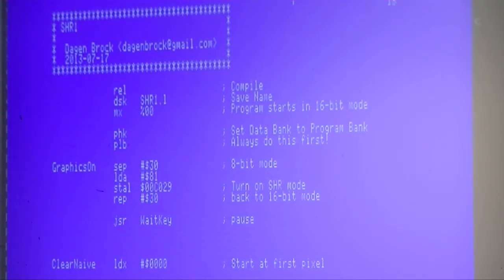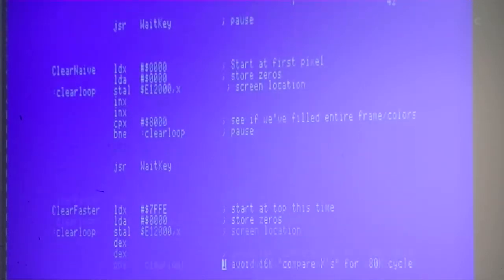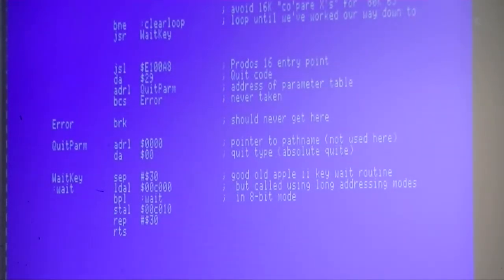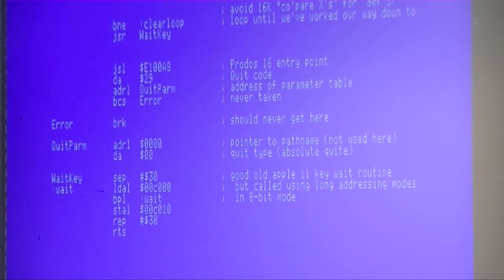Because I try to do as much as I can in 16-bit. I would encourage that practice if you want to write games. Then I just wait for a key. I'm going to actually skip down to that. The wait key is what you recognize from 8-bit Apple, right? Yep. So this memory location should look exactly the same.